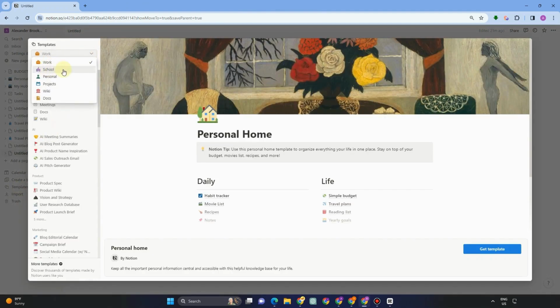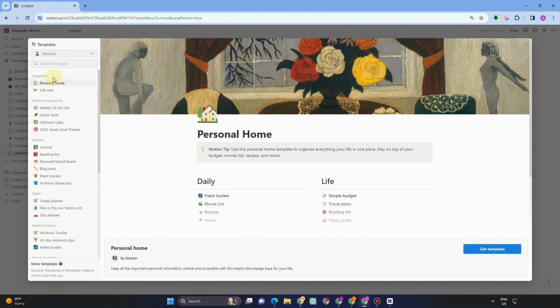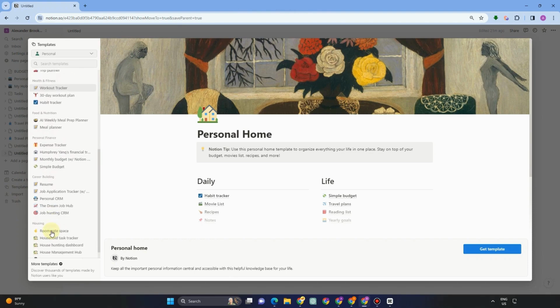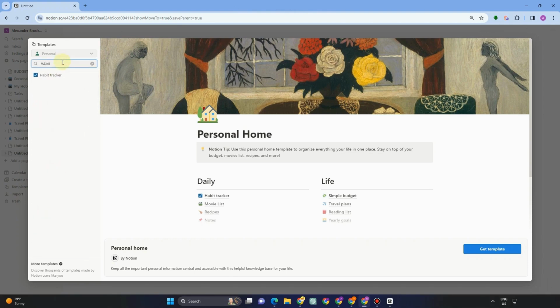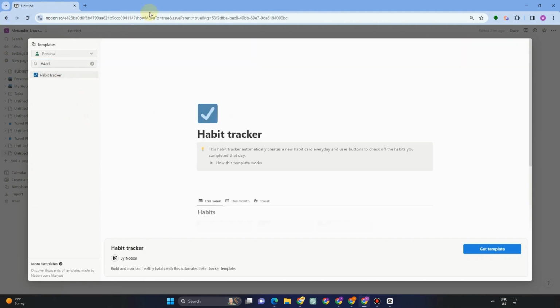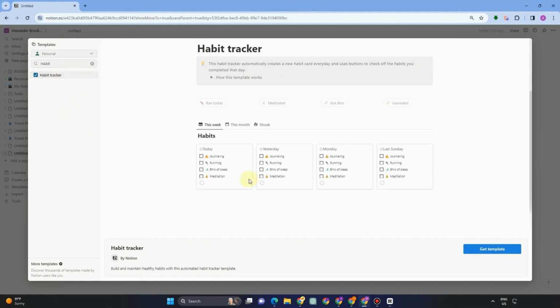Now go to templates and then select personal here. As you can see, you have to tap this arrow facing down and then click personal. Now scroll down and look for this habit tracker. If you can't find it here, you can go to the search bar and then type habit tracker. Now you can see the preview of the template.